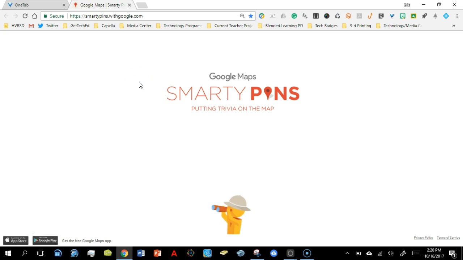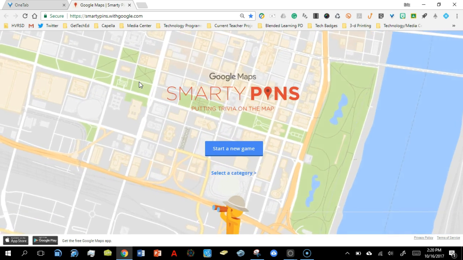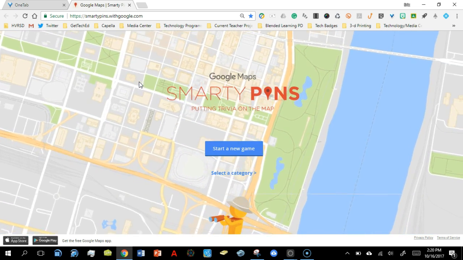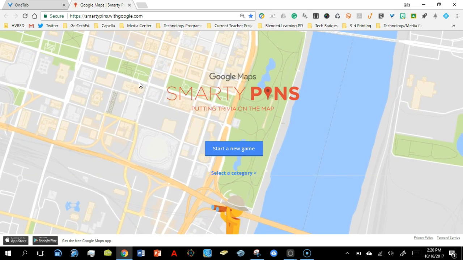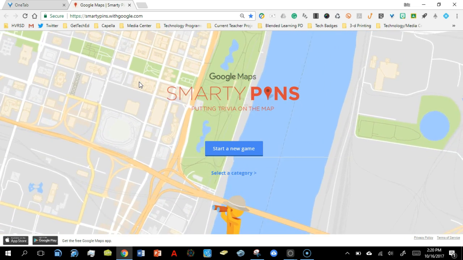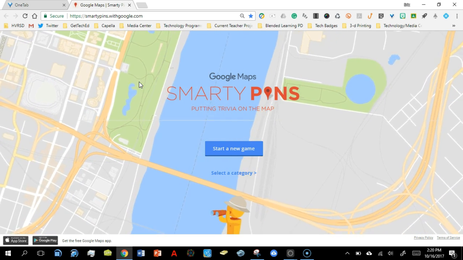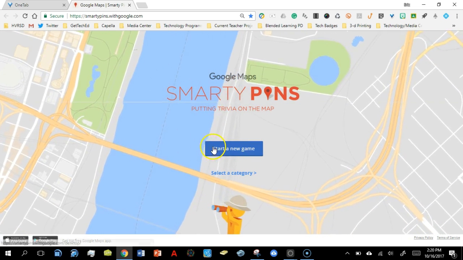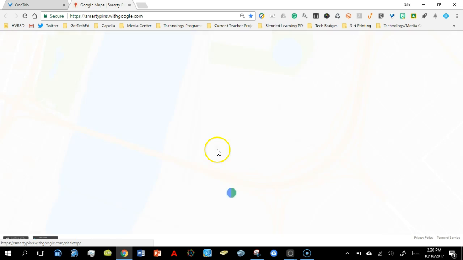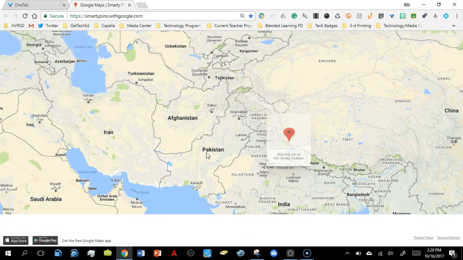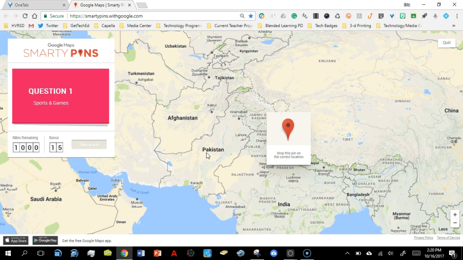All right, so our next one that we're going to do is called Smarty Pins. It's sponsored by Google Maps. This is just a fun trivia game. I know sometimes the students like to play trivia, and you'd rather them do that quietly after a test or with 5 minutes left in the period than run around your classroom. You can introduce them to Smarty Pins, start a new game. You're able to pick a category if you want them to pick the categories.